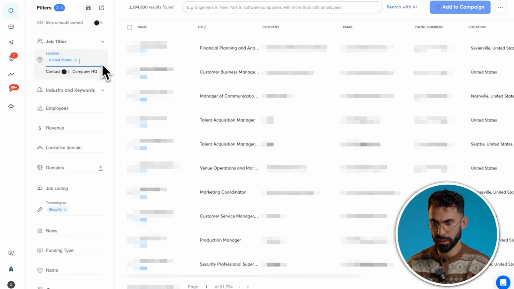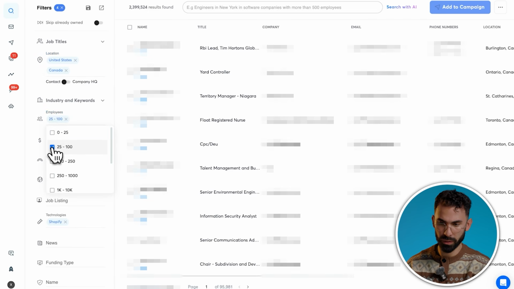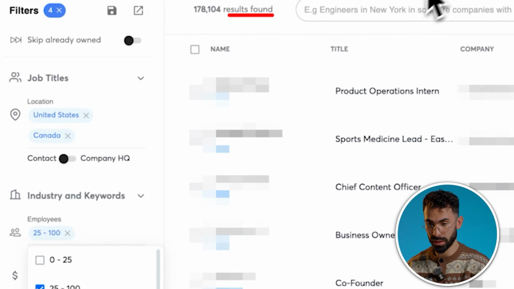And then let's say I want an even bigger list, which as you can see, it's already huge. But let's say I can also put Canada. But I don't want to go after really big companies. So I'm going to keep it at 25 to 100. And we went from 2.9 million to 178,000. Using these advanced filters will allow you to create more relevant and targeted lead lists, increasing the chances that your emails will resonate and get replies from your potential customers.